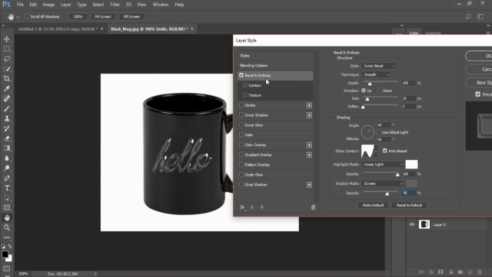So let me tell you once again, we choose Inner Bevel with a Smooth technique. Then the depth of the bevel and emboss goes 200%. Then the direction goes up, and the size of this bevel and emboss is 15 pixels. Then Soften is 0. Then the angle of the lighting affects lighting only. Then angle and altitude are 40 degrees and 50 degrees respectively. Then the gloss contour is great for making metal and lighting effects, and we selected Valley Low.